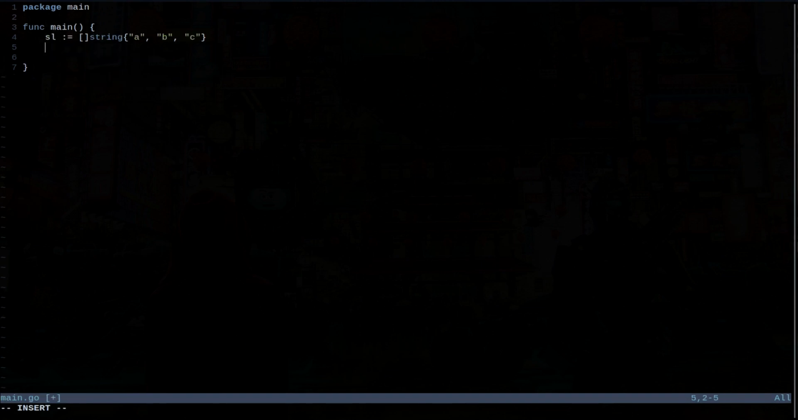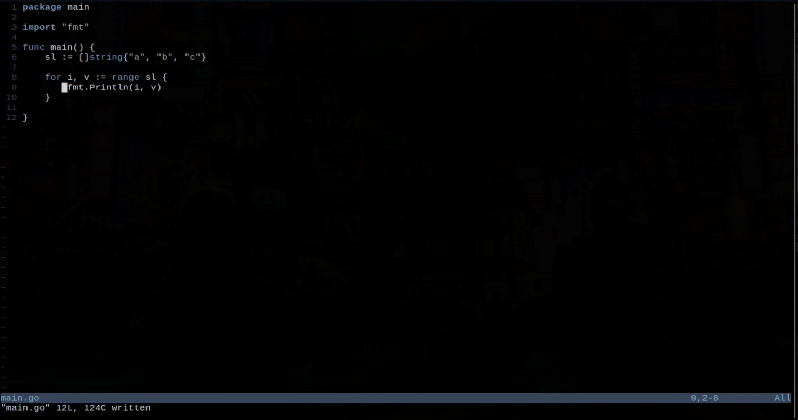Now we have for range, used to iterate over slices, arrays, maps, as well as strings. The range keyword is going to iterate the loop equal to the length of the given map, slice, or array. Let's say we have this slice of strings, and we want to iterate over the length of the slice. What are these two variables that we extract from the range keyword?